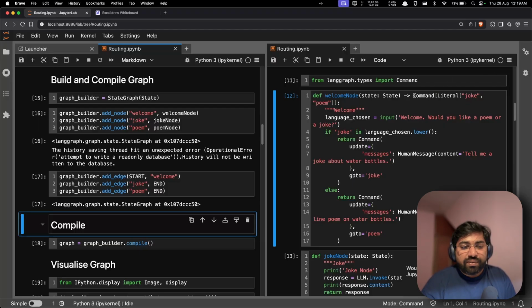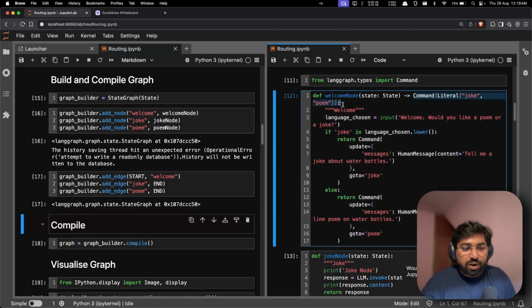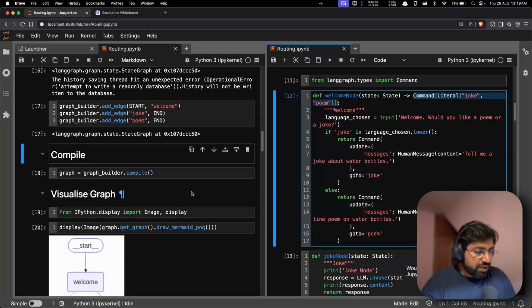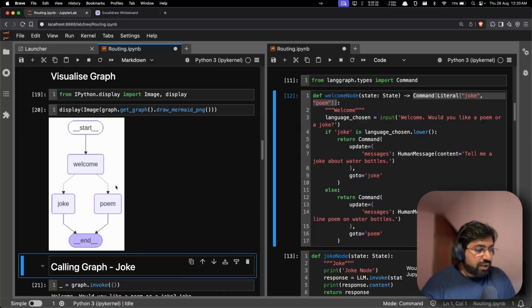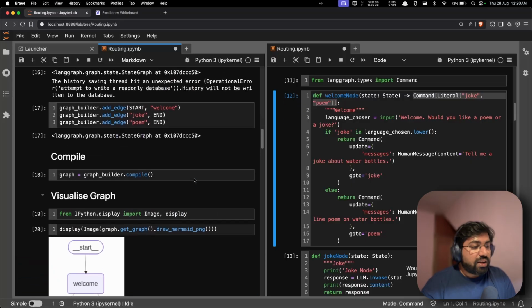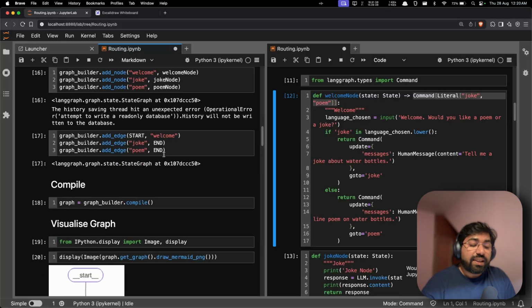And because we have added the respective output type, this is a type hint, when we compile and visualize the graph, this will be visible. So let's walk through that. As you can see, we have an edge from welcome to joke and welcome to poem, even though we have not explicitly added anything here.